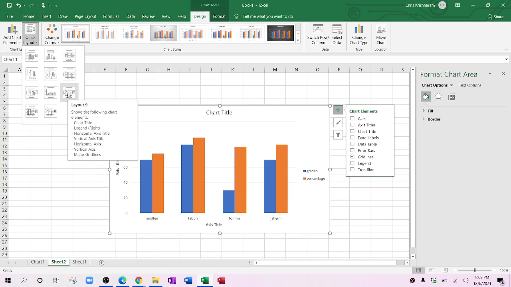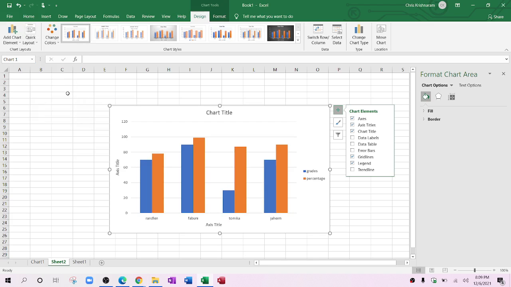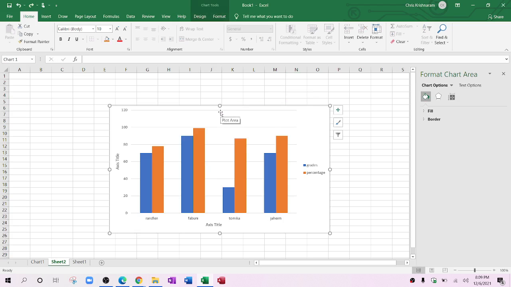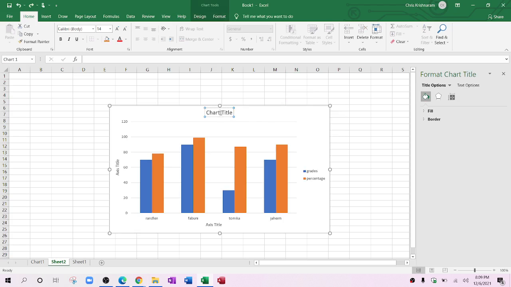Number eight, I actually like number eight because it adds everything that you need. It adds the chart title, it adds the legend to the right, it adds the axis titles and the grid lines also. So actually that's number nine. Yeah, number nine is the one I would normally choose because it basically adds everything that you need. And after you have added the necessary title, you simply click on it, so edit it inside of that box here.